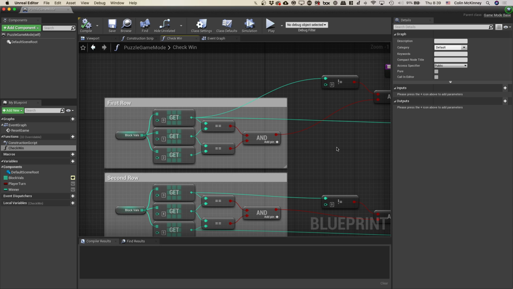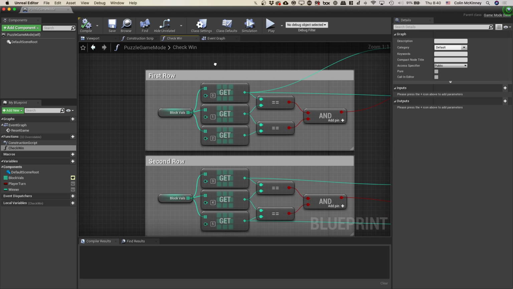How do I check whether or not the first row is all one player? Well, what do I need to check? Look in my array, and which entries in the array do I need to look at for the top row? Items number 0, 1, and 2. So what I've got here, let me zoom in a little bit more. Block values is just reading that array. And then I want to get specific entries out of it. Number 0, number 1, and number 2. Each one of those get blocks gets a specific entry out of the array. Okay, good?